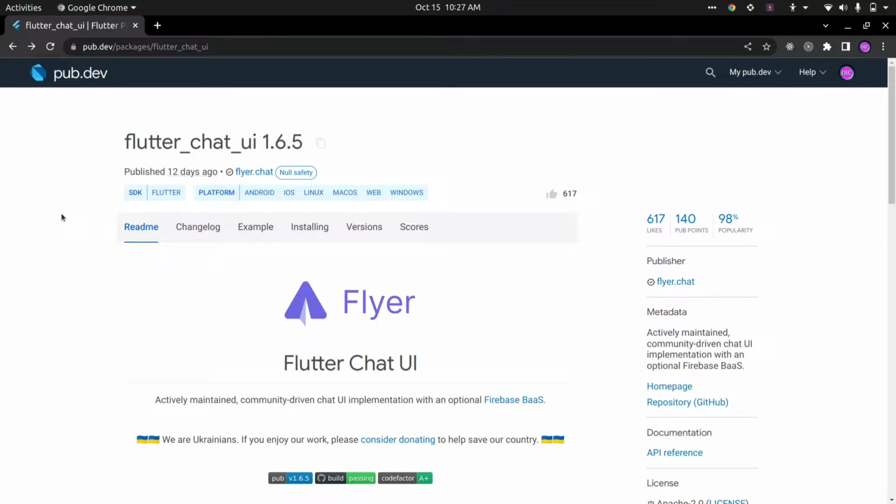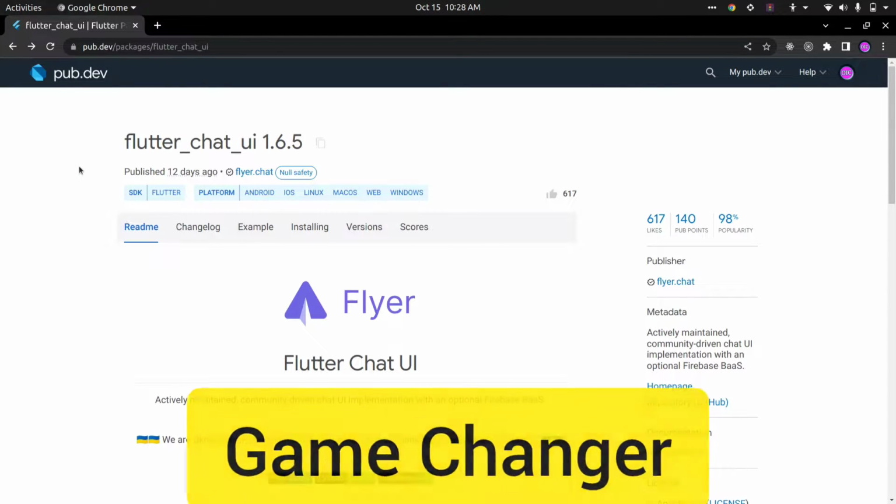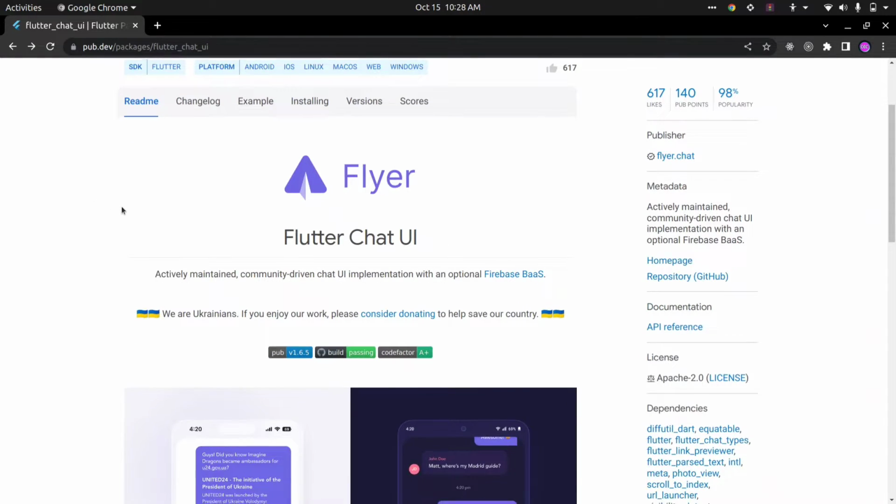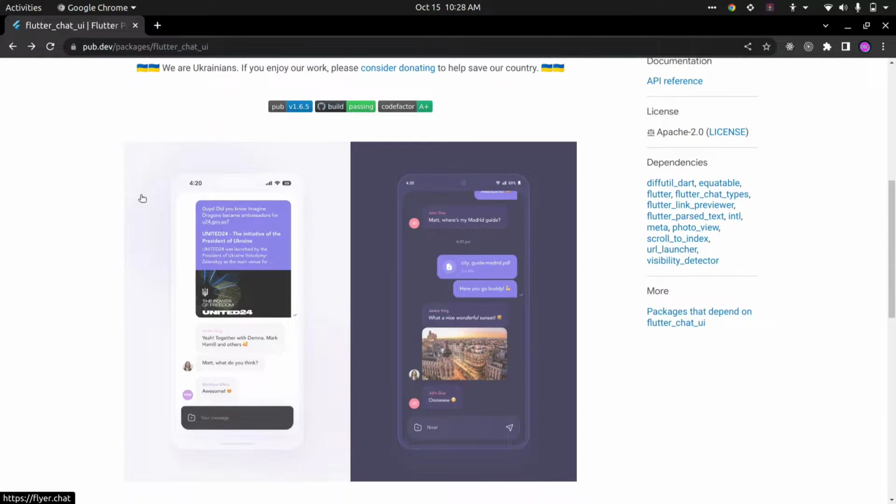Hello developers, a few days ago this package Flutter Chat UI was published on pub.dev, and this is a game changer package for building chat UI in Flutter, because with the help of this package you can build this type of powerful and beautiful chat UI in Flutter.